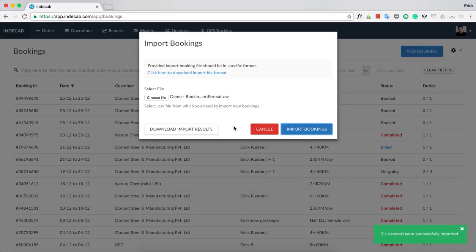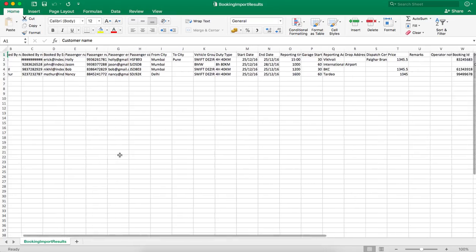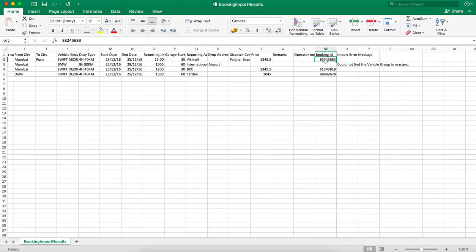As soon as the bookings are imported, you can download an import report as well by clicking on the button here. The import report will list the booking IDs assigned to all the bookings imported, as well as show you reasons for any bookings that have not been imported.